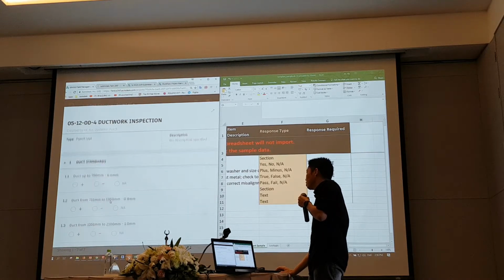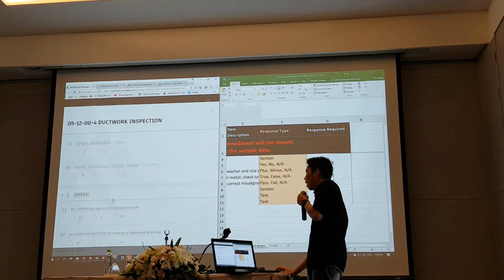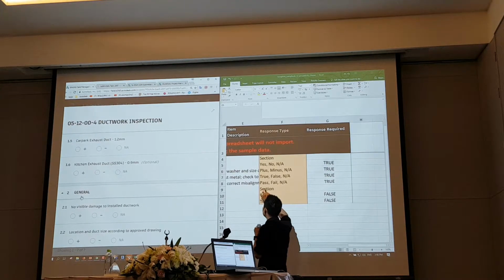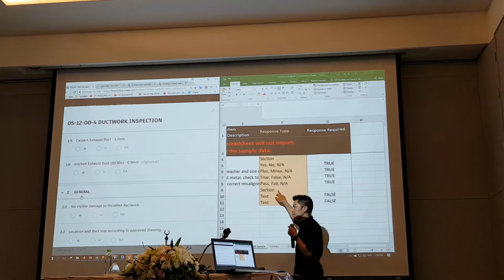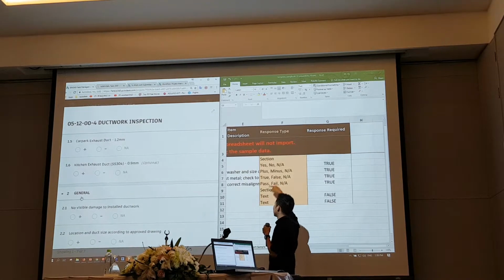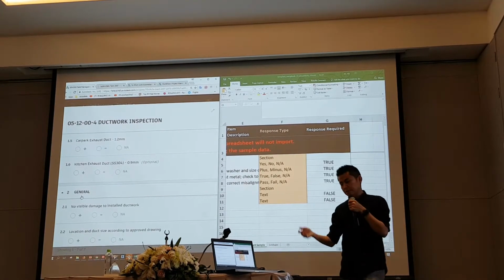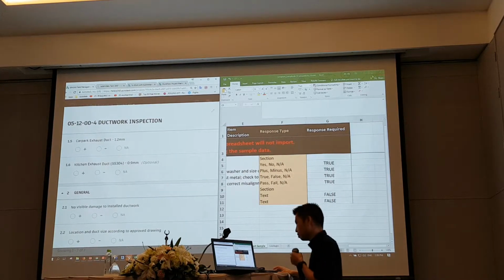Now, if I go into here, I lower down, I have a section called general. So all I need to do here is type a general, change this one to a section. And then for the rest of the items, I say whether it is a text, is it a yes, plus, minus, and so on. So that is how the system works, and that's how they do the reading.